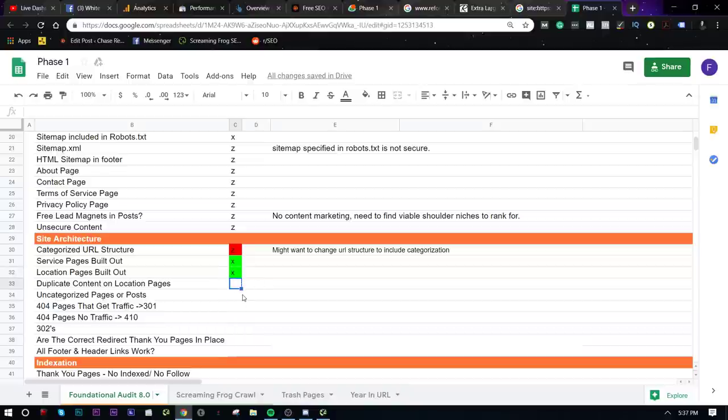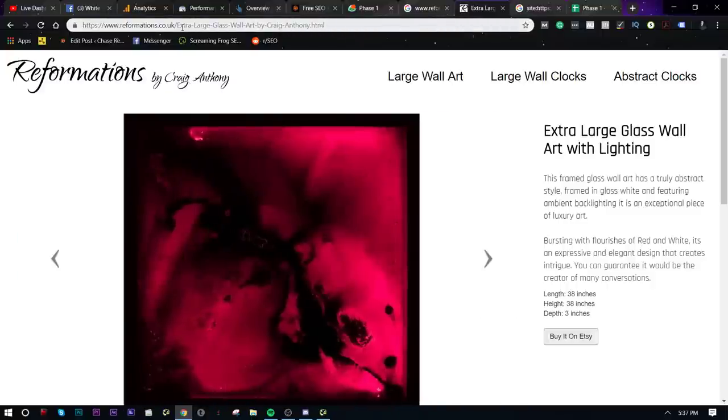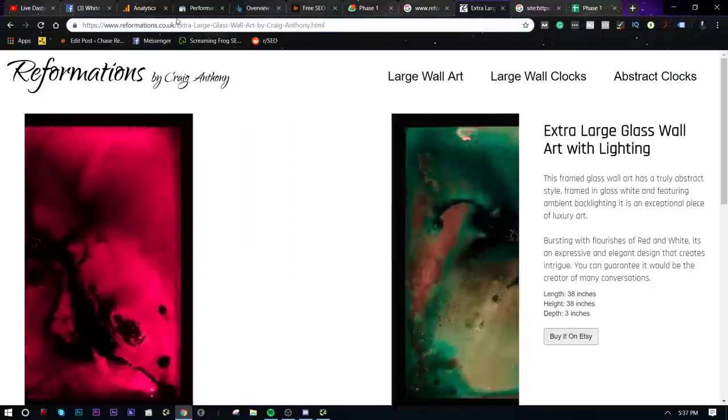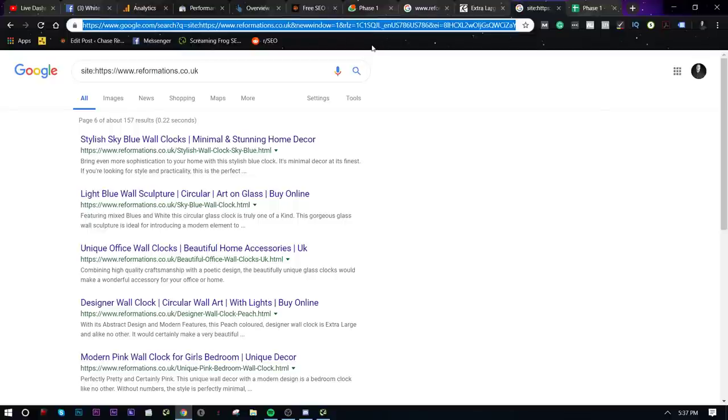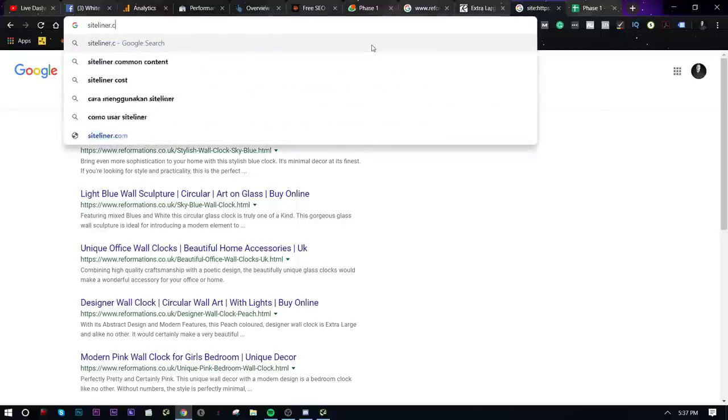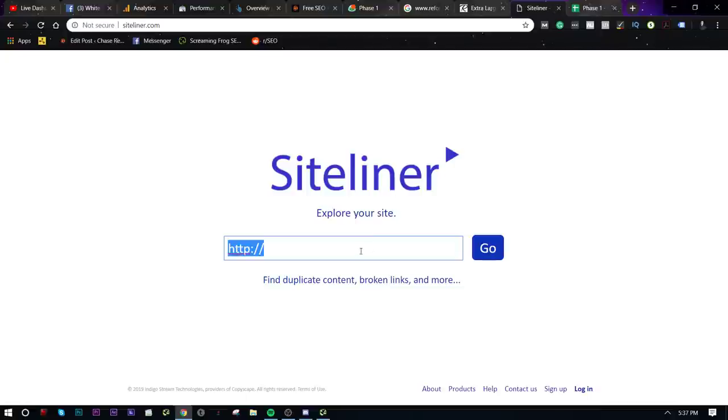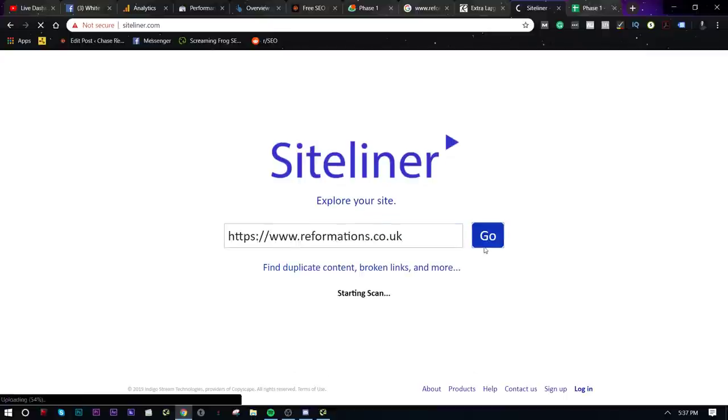Duplicate content on location pages. No, because we don't have any location pages, but we can go and see if there's any duplicate content on the website. The way we do that, we go over to a website called Siteliner, plug the URL in, press go.